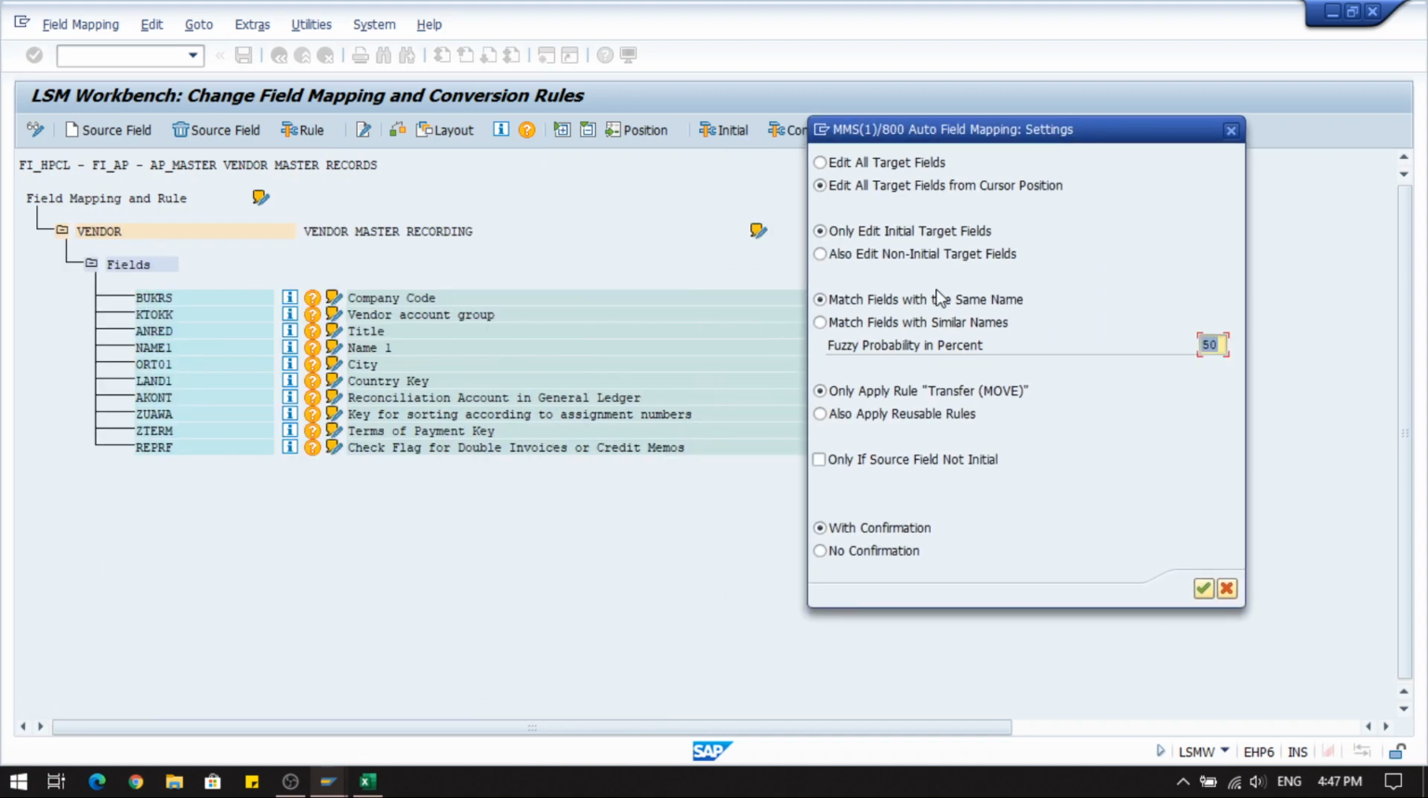Because I went with match fields with the same name, it will check the fields with the same field names. Focus is there in the recording, in the target structure. Focus is the name. In the source structure, there is no Bukrs field. So that's why the system is unable to identify the source fields. I maintain HPCL1, HPCL2, HPCL3 like that.